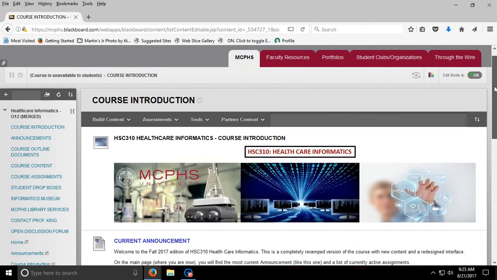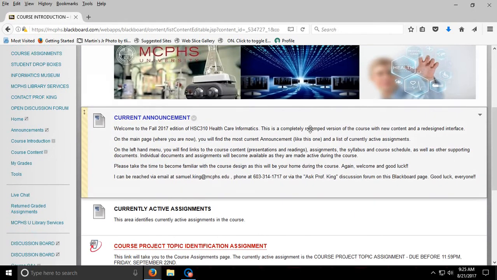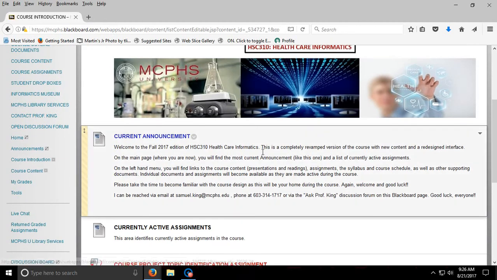When you first enter the course, you will enter in what's called the course introduction page. This page has a current announcement for the course. There will be a number of announcements made during the course, and you will be able to access them all in the announcement section, which is available through the menu on the left-hand side of the screen. However, the current announcement will be on the course introduction page as well.